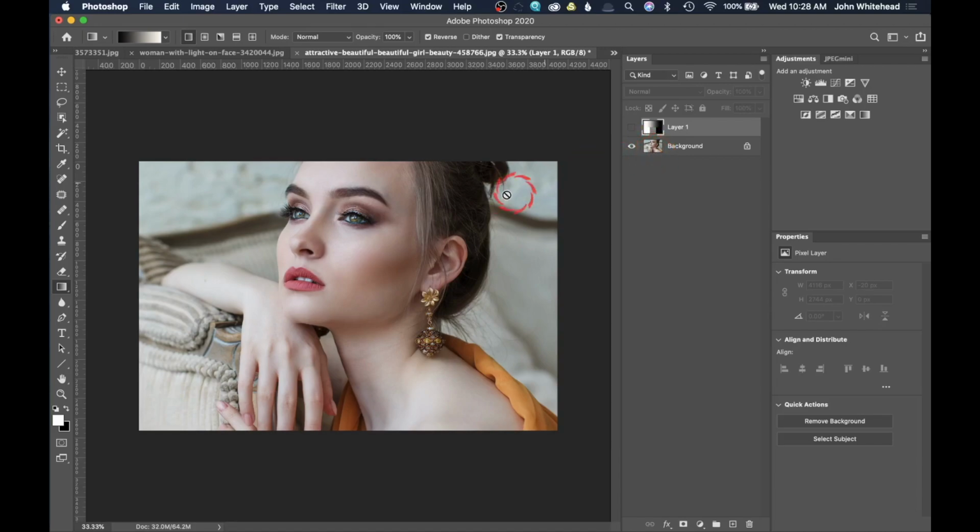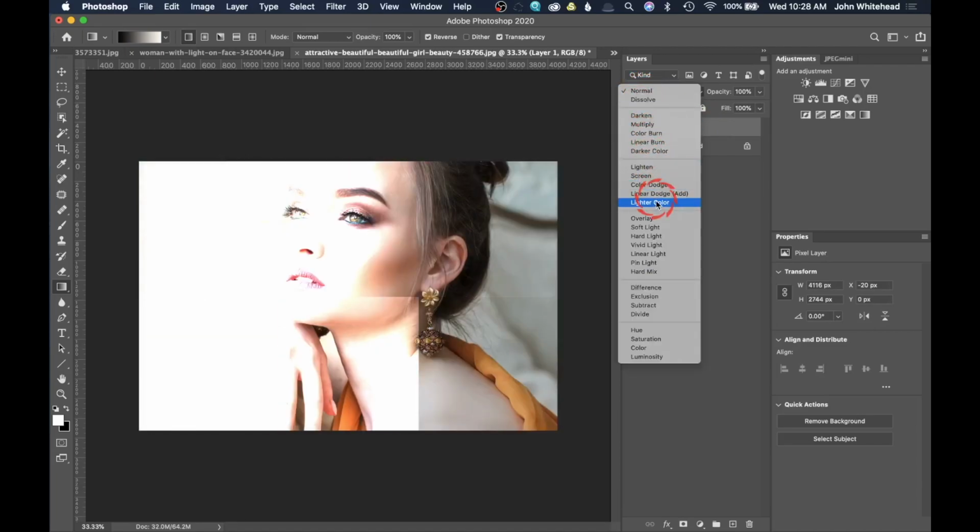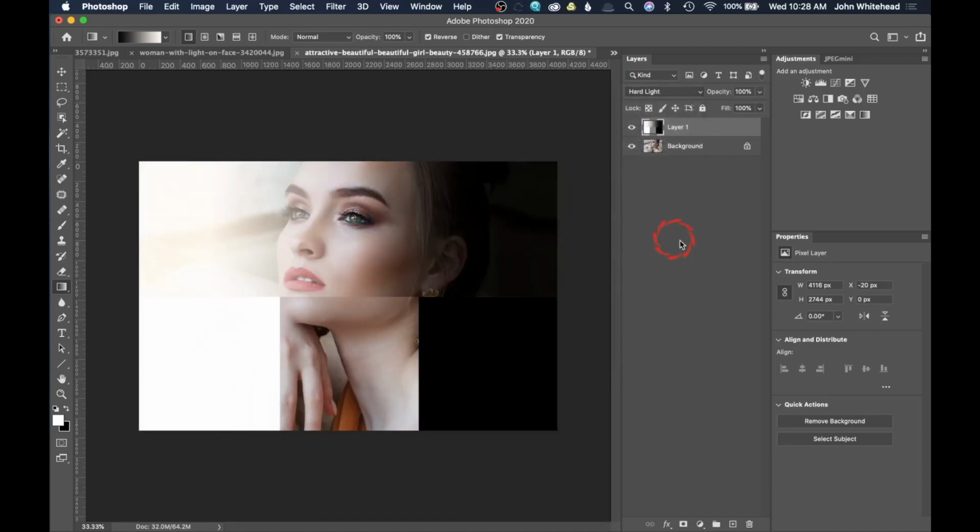All right, so let's take a look at this portrait of this woman right here. So we have this overlay, and we're going to go ahead and turn that on, and we are going to change this to hard light. So what is hard light doing? Notice in black, it's turning it totally black. In white, it's turning it totally white. Where it's 50% gray, there's no effect.